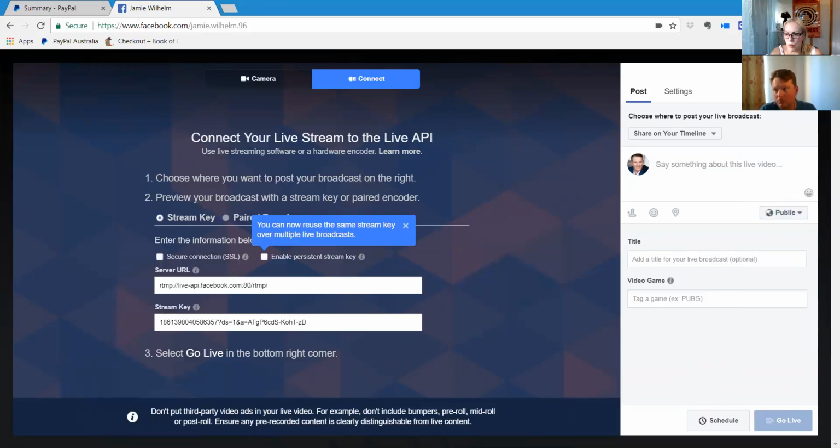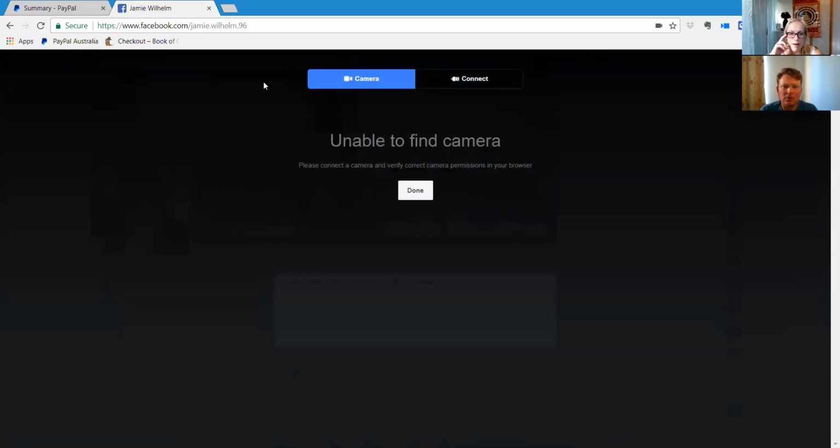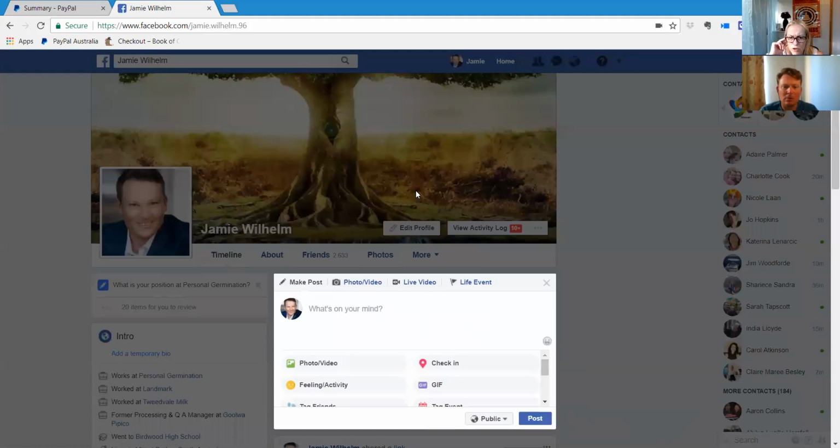Now where it's got go live there, that's grayed out. So what I'm thinking is you might have to go and figure out how to get your camera live. I don't know how to do that on your computer. But it says unable to find camera, so that might be a bit of troubleshooting.